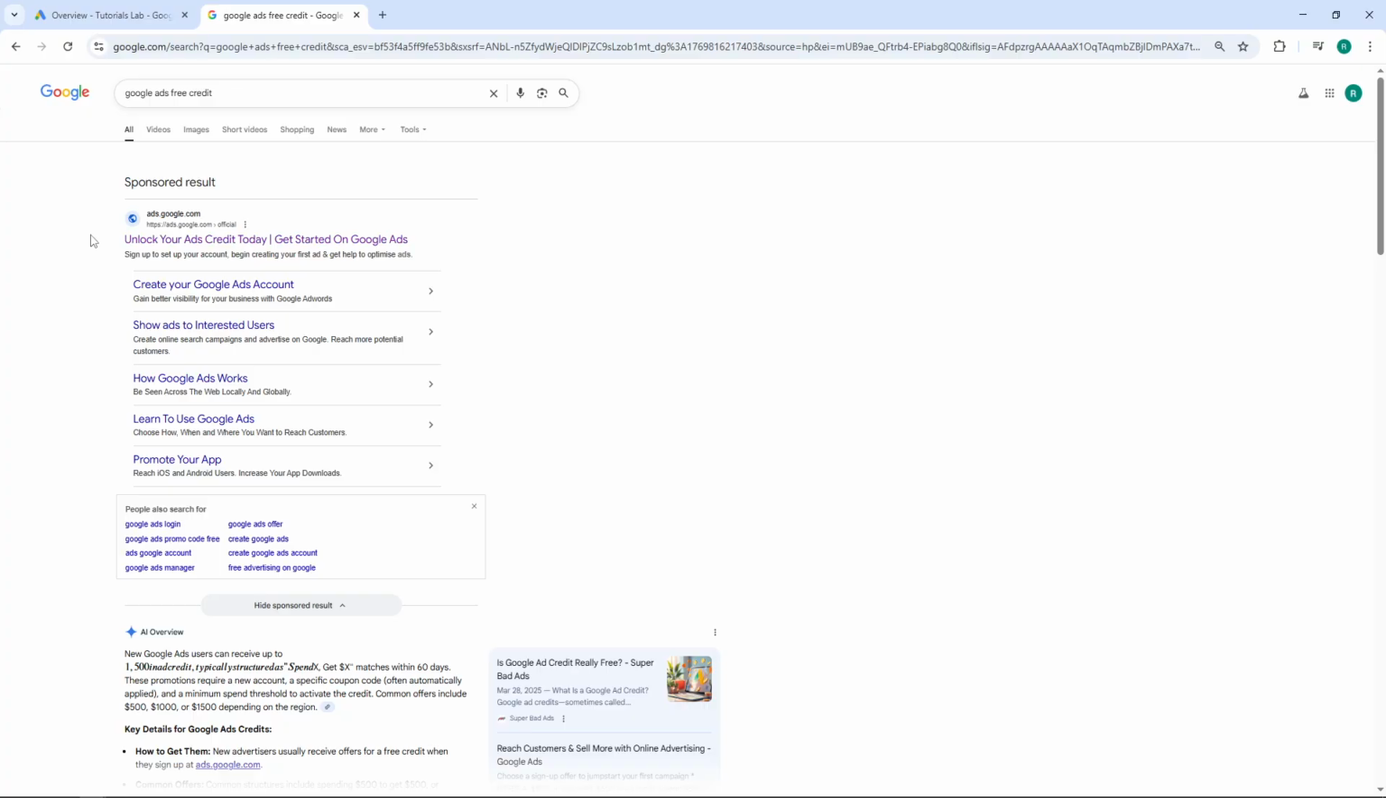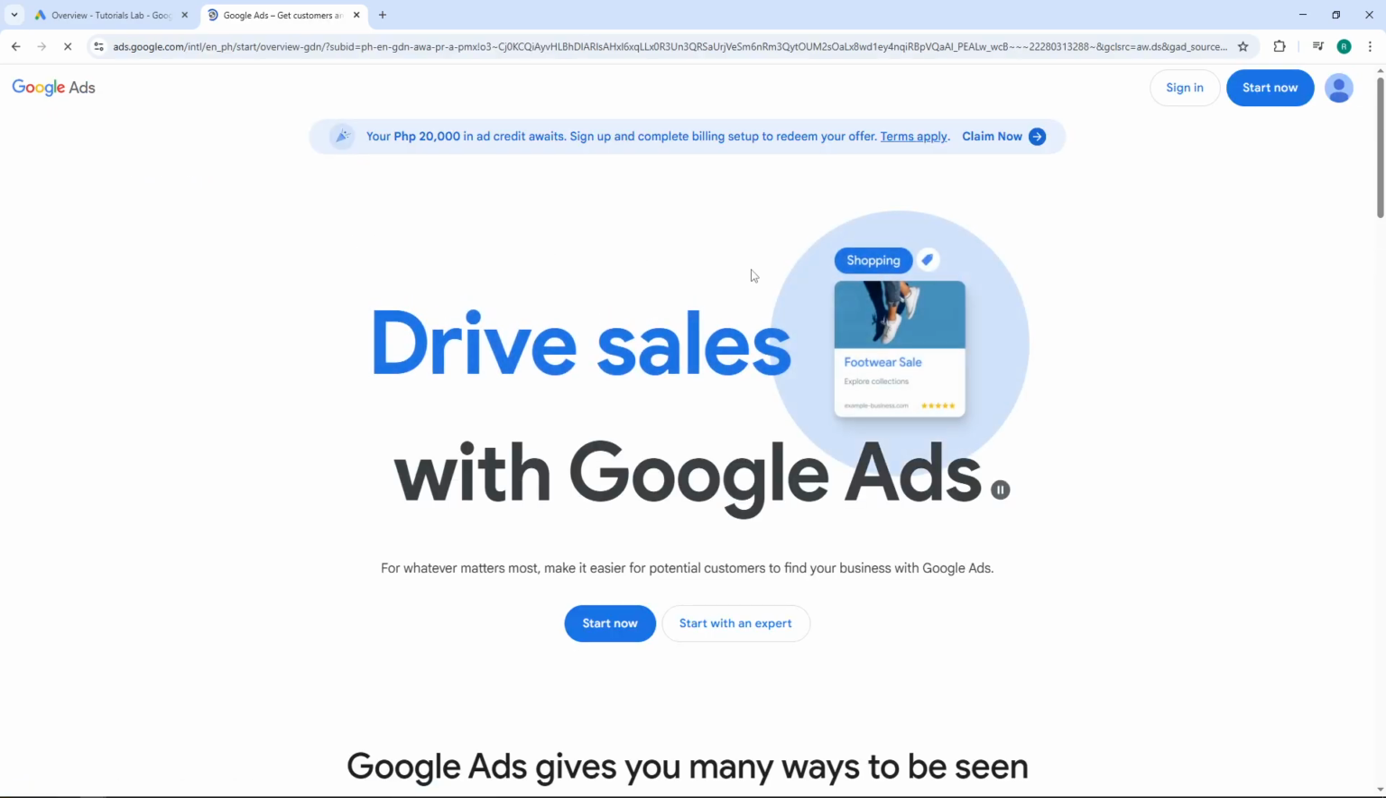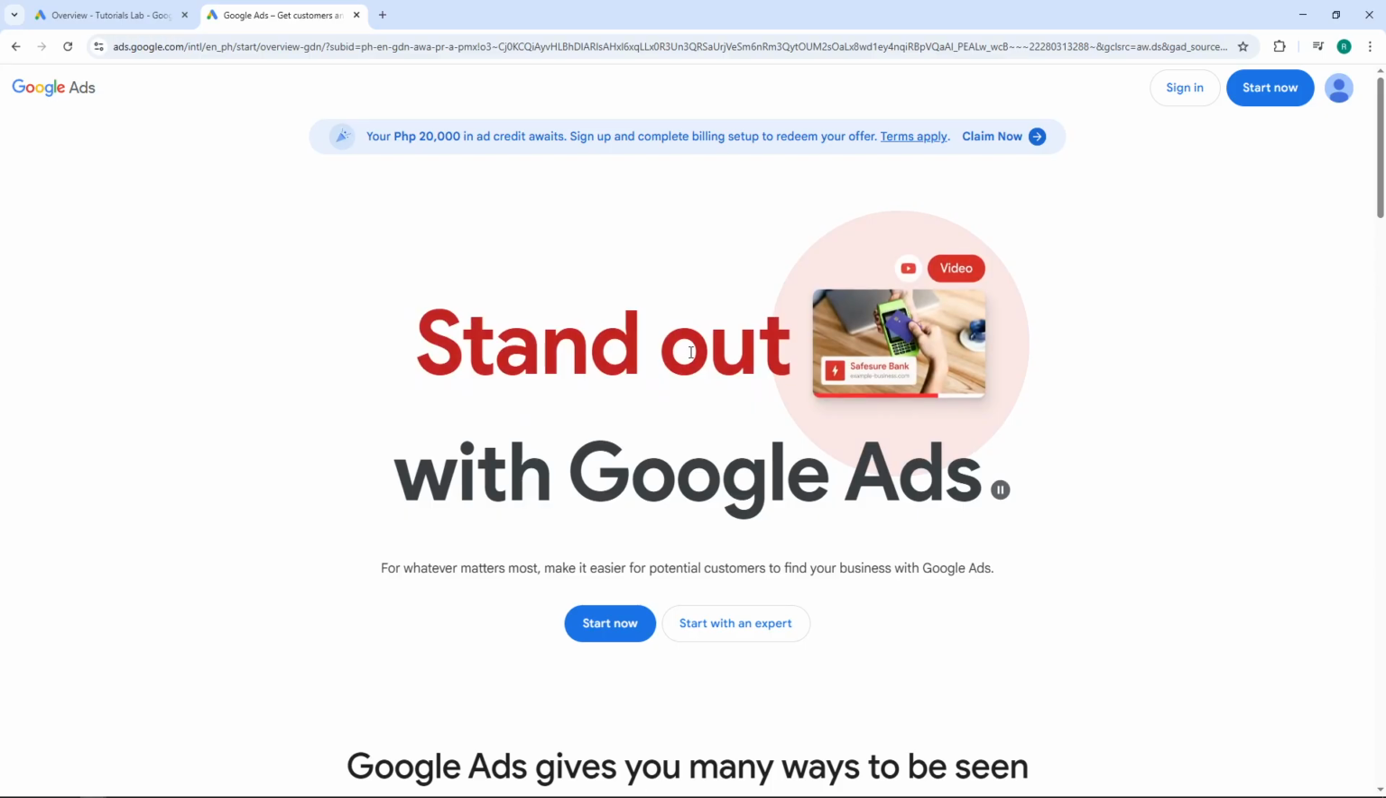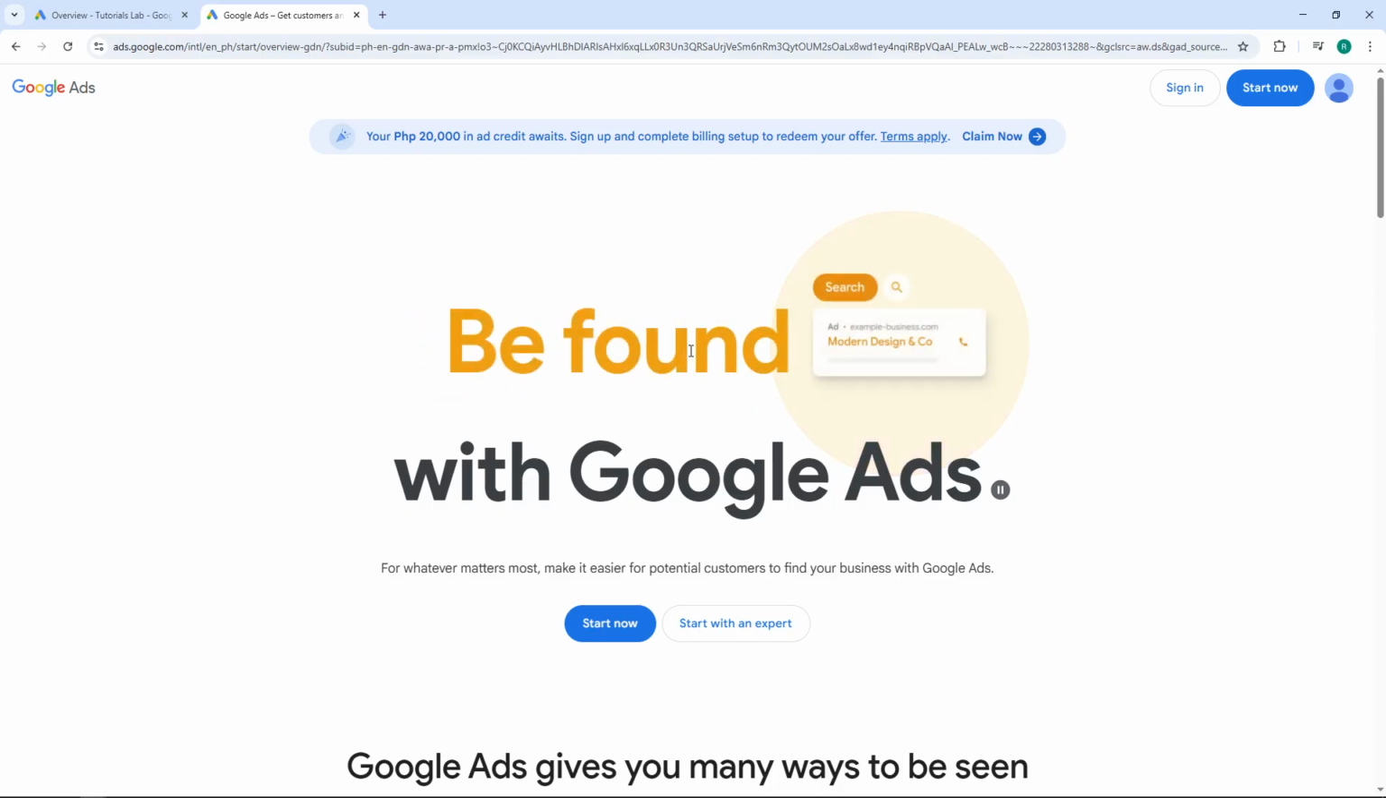Now, take a look at the search results that appear. You'll notice among them a sponsored result, which typically shows up at the very top of the page. This particular result will have the title Unlock Your Ads Credit Today, and it links directly to Google's Ads promotion page. Go ahead and click on that link. This is Google's official landing page where they showcase their current promotional offers, so you can trust that you're in the right place to claim legitimate ad credits.